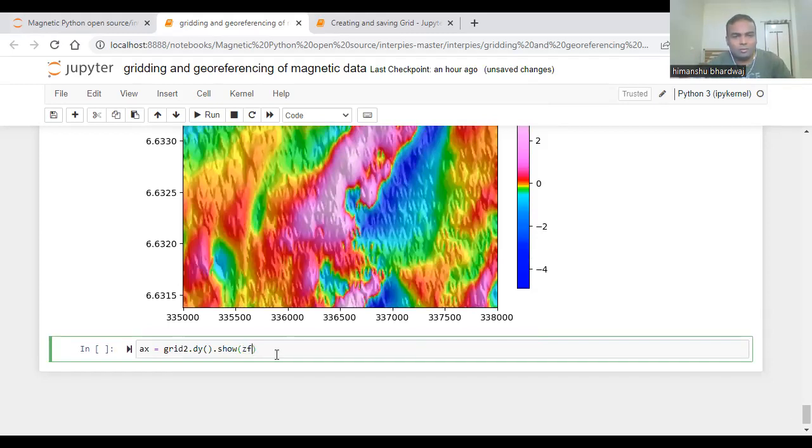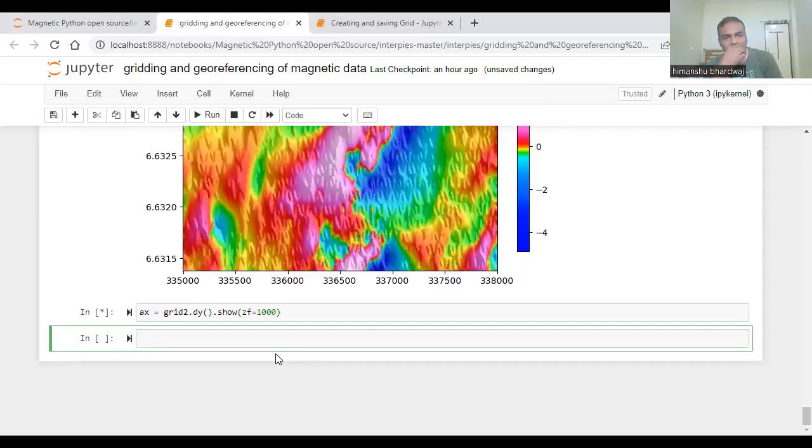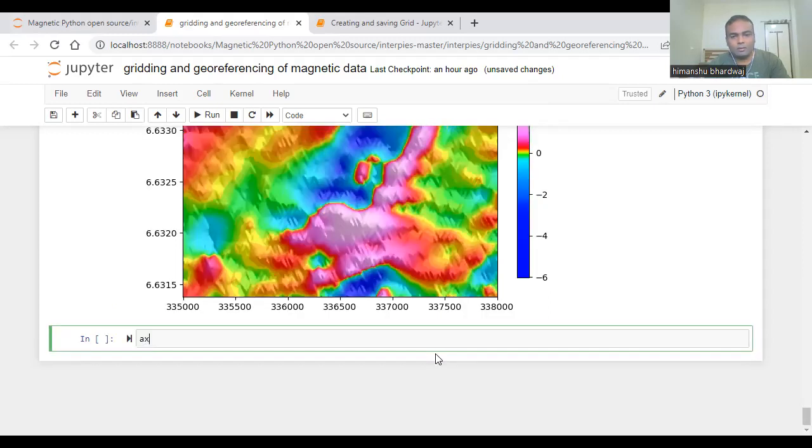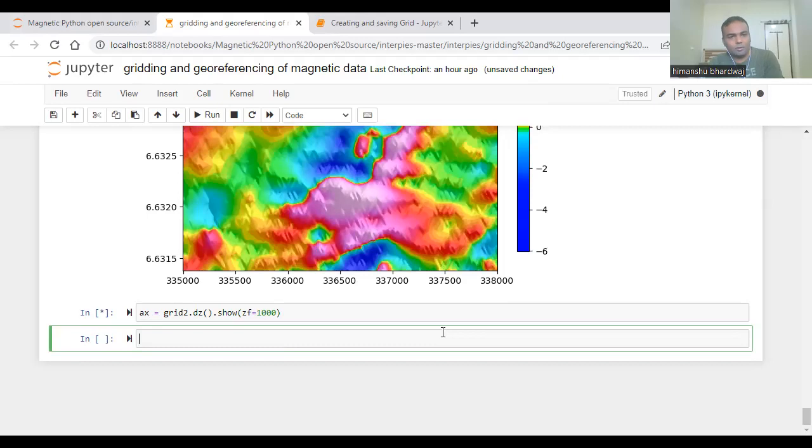Resolution is not good because you can improve the resolution by having more densely populated data. So this is the horizontal derivative along the y-axis. Now let us take the vertical derivative. So dz.show with zf equal to 1000. So this is the vertical derivative that I'm going to calculate.